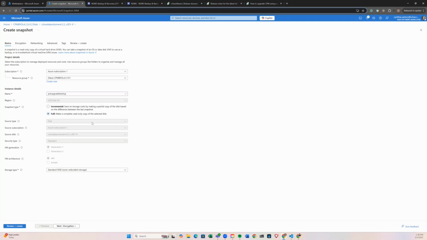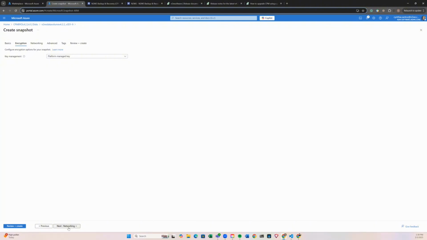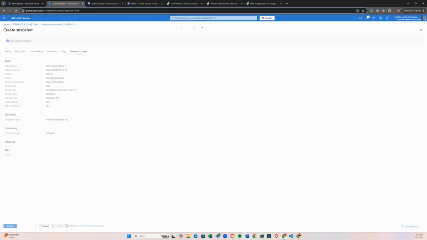I want to make sure that I'm able to create a disk. I'm going to keep the encryption settings as default. Same network settings as default. All of this is going to vary per customer. Please select what's applicable to you and your environment. Next one more time. And now we're going to review and create it.